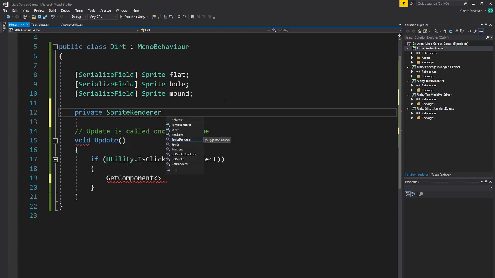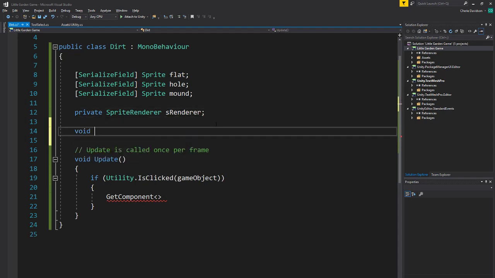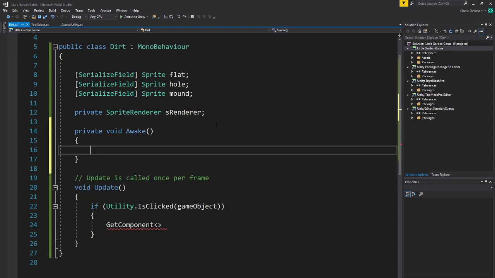I'll call it the sRenderer, like that. And where we also had the start on some of these, I'm going to make one on awake. So it's as soon as it exists, before even start is called, just on awake, I'm going to put in the sRenderer, the sprite renderer, like that.